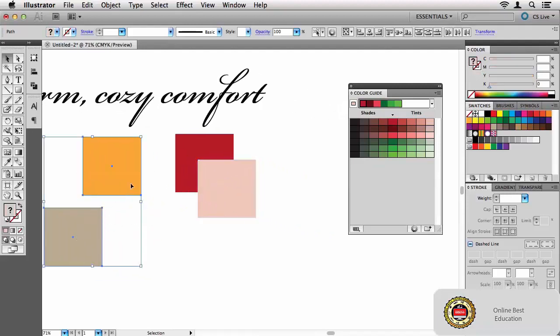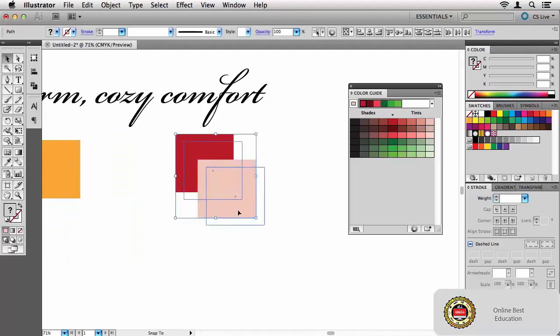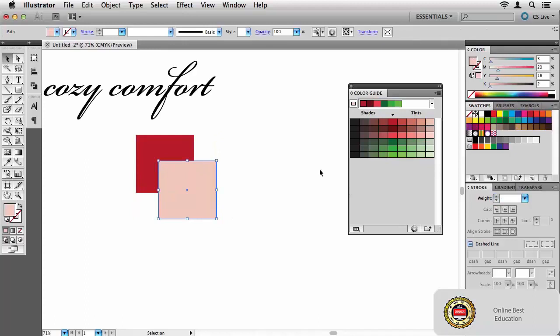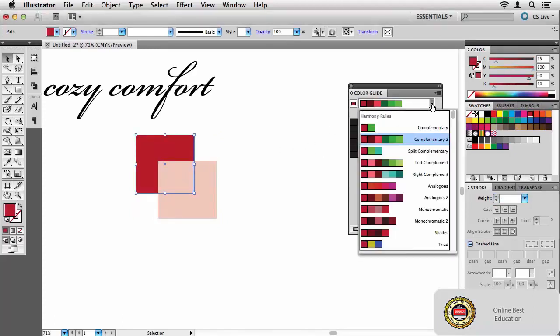Okay. Let me give myself a little bit of space here to work. There we go. Something like this. Okay. All right. So again, it's all about warm, cozy comfort. Now I'm going to make sure that I'm still set on this original base color. And what I'm going to do is move on.